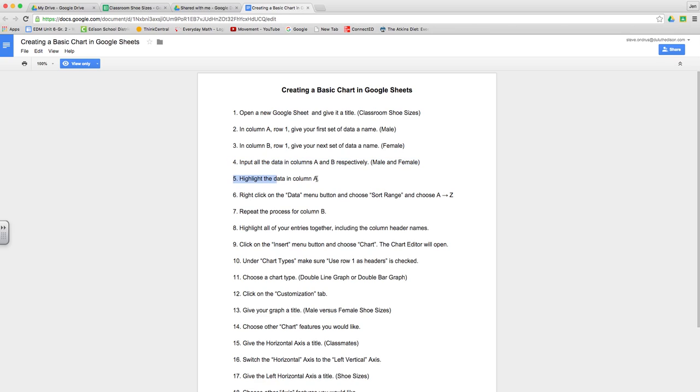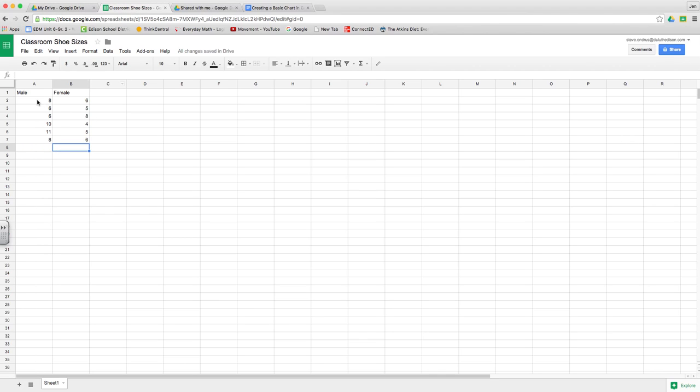So I go to highlight the data in column A. So I'm just going to highlight the data. So I hold my button down and drag across. See how it draws a box around it? There. I've highlighted my data in column A.